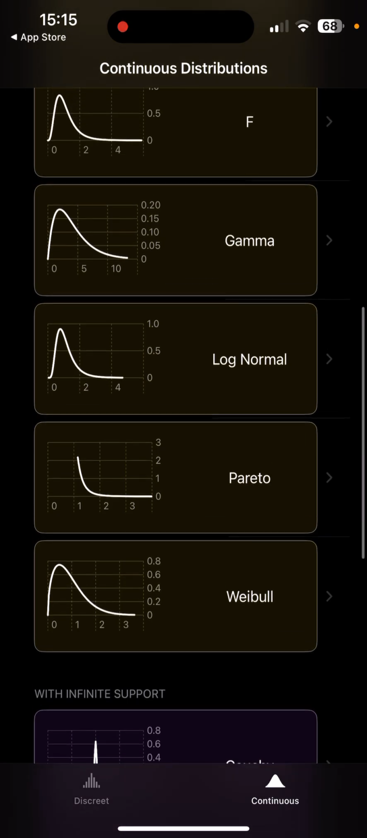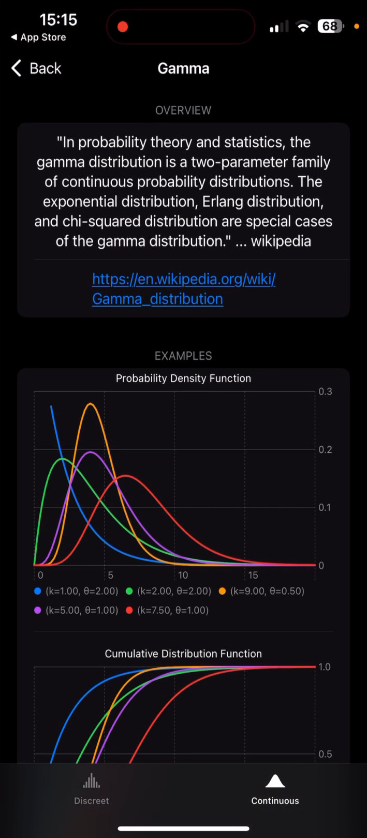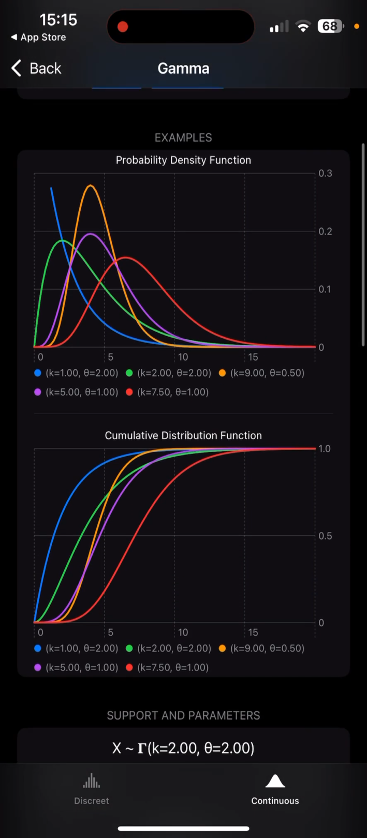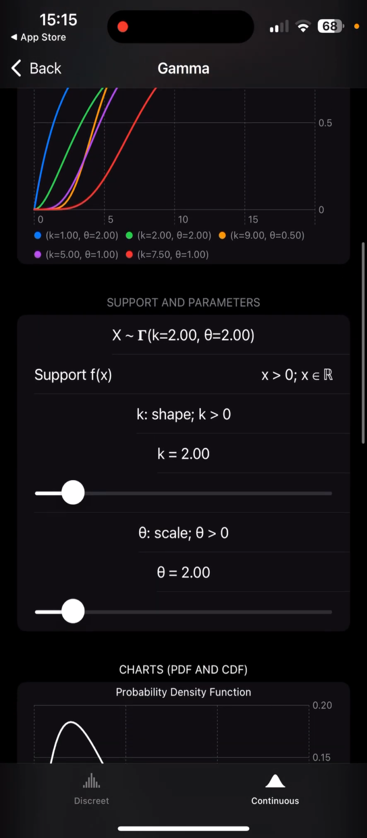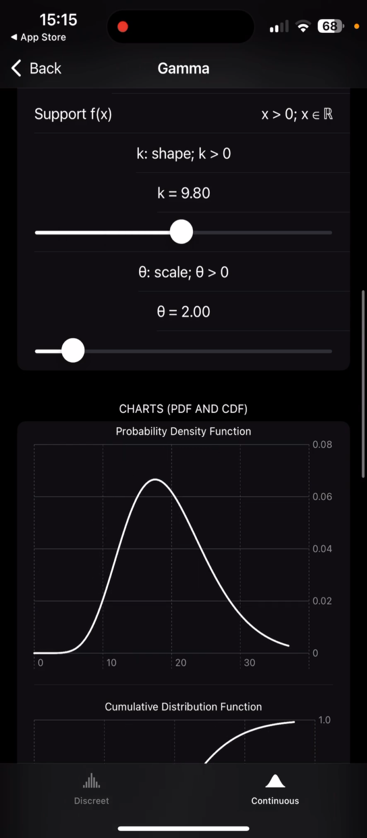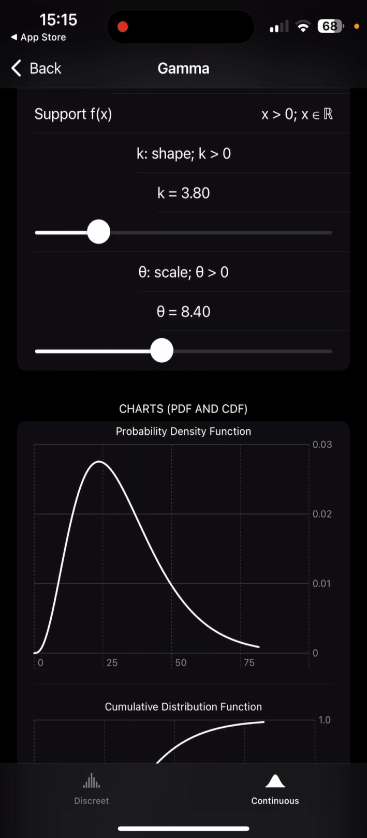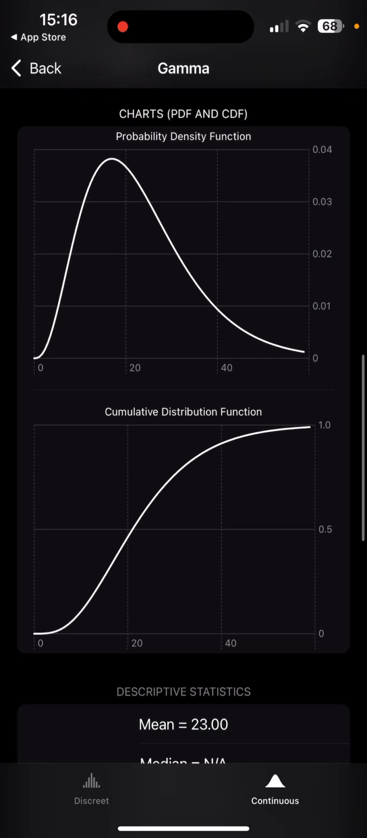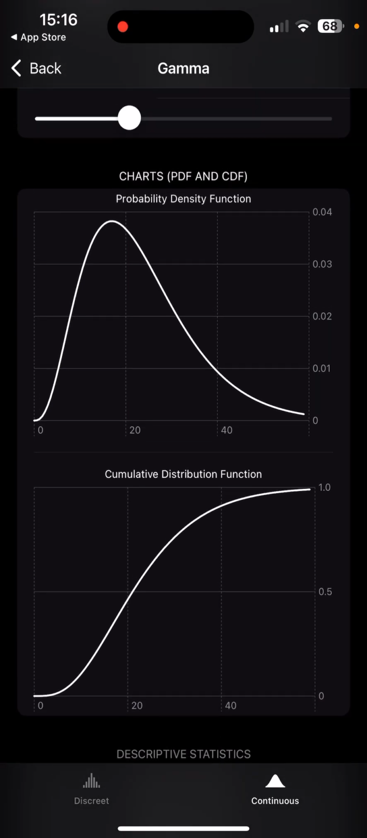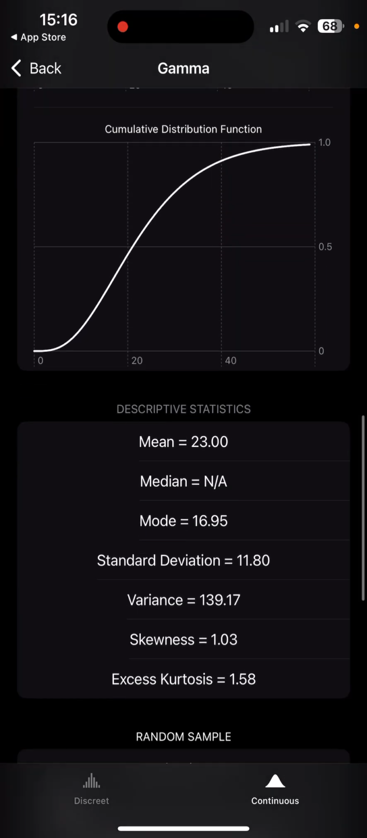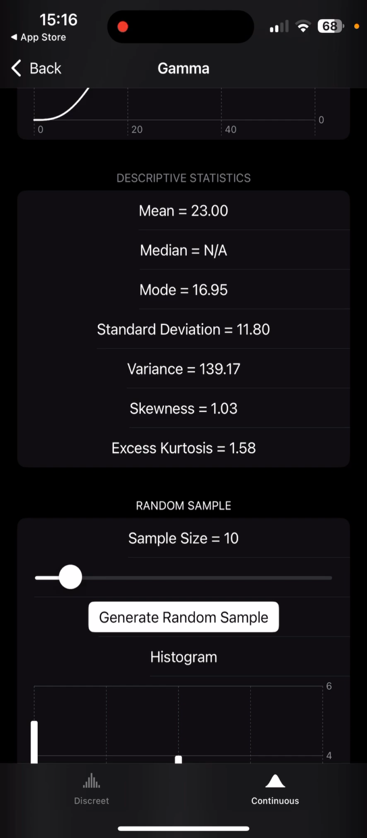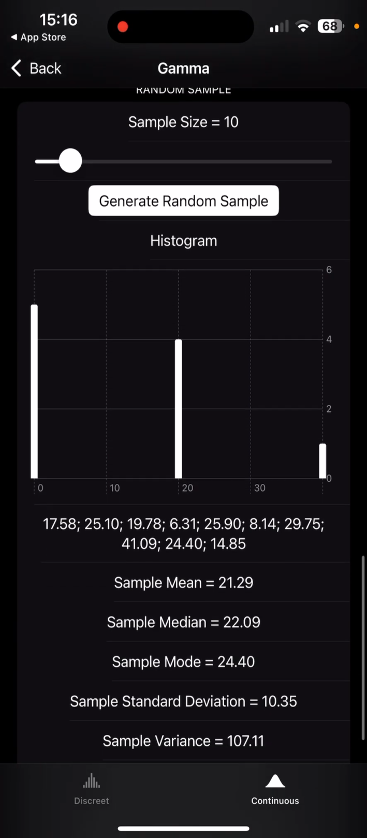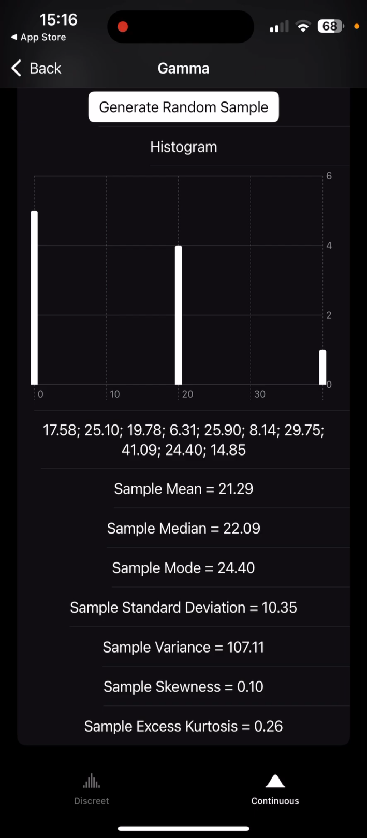So for any of these, let's go into the gamma. Again, a similar sort of thing. You've got the definition at the top from Wikipedia. You've got a couple of examples of the parameters. In this case, you've got 2 parameters, and you can play around with those parameters and see how it changes the shape of the probability density function in this case, and the cumulative distribution function. You can drag your finger along and see the probabilities, as well as the descriptive statistics, and generating a random sample exactly the same as for the discrete distribution.